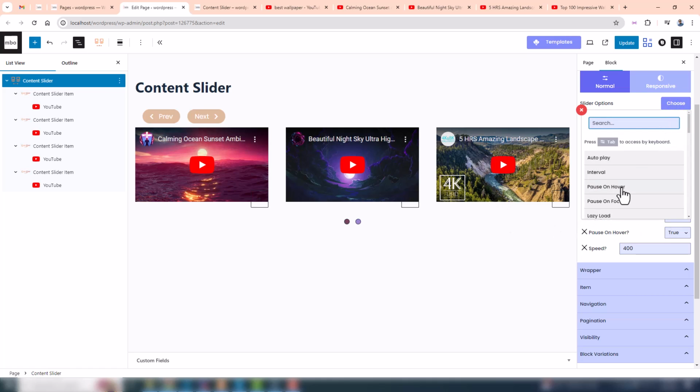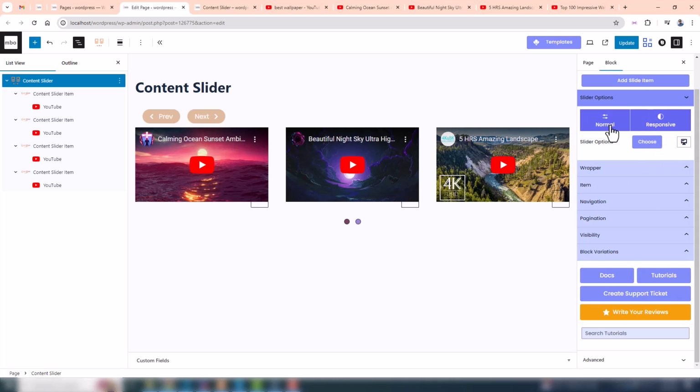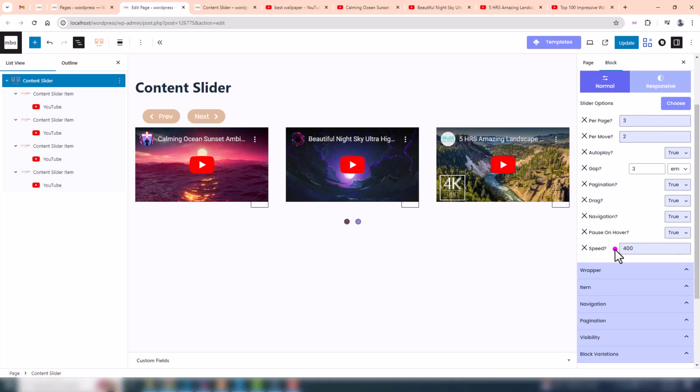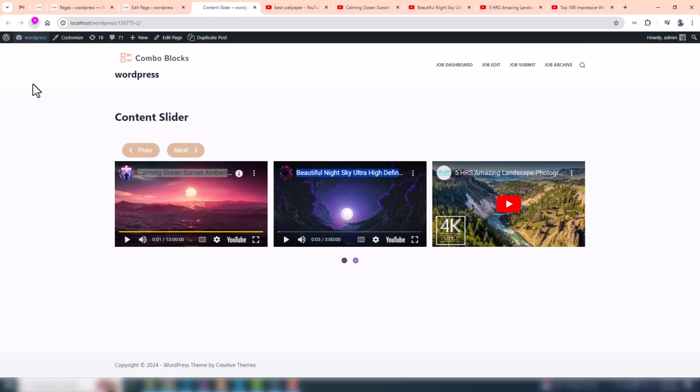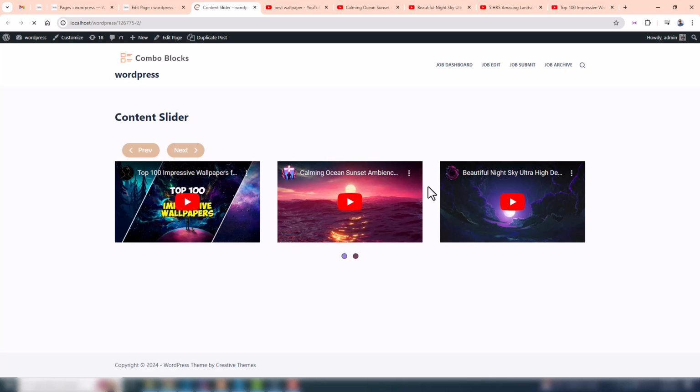You also see the other slider options here. And you can choose the responsive settings for the slider options. You can also choose the speed. Let's try 1 second. Let's update, and then refresh the page on the front end, and you see the slider has changed with the new gap.